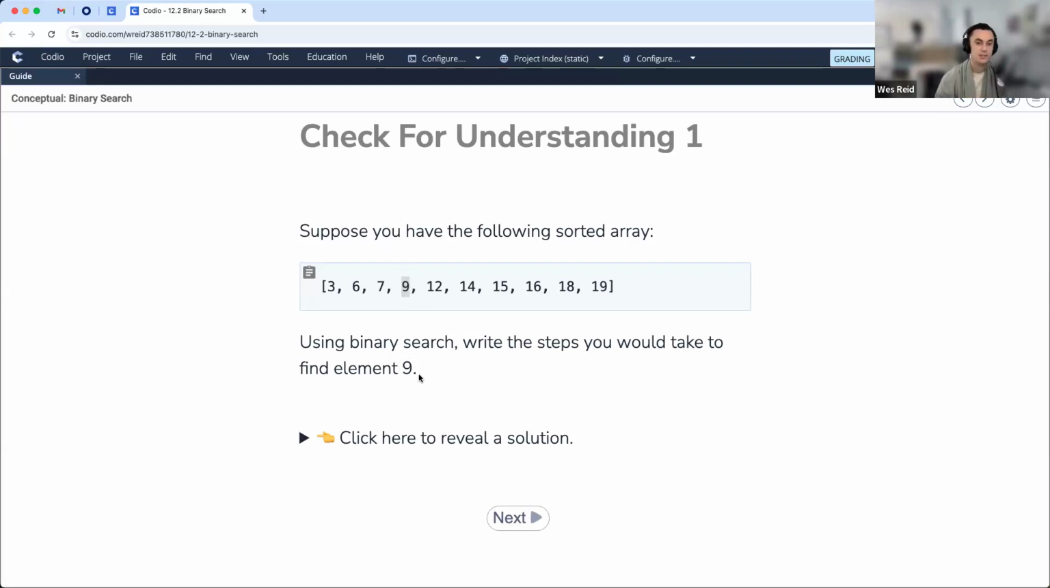Let me pause there. Any questions on this? When we start getting into real situations, it can get more confusing. But any questions on this?